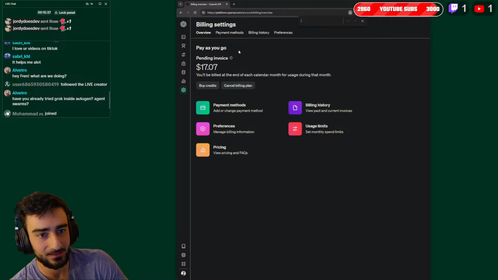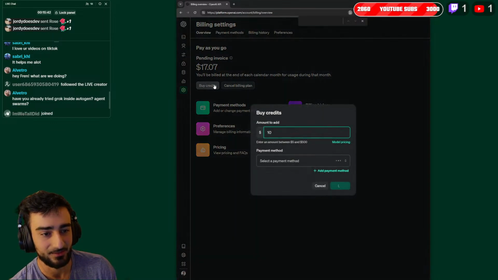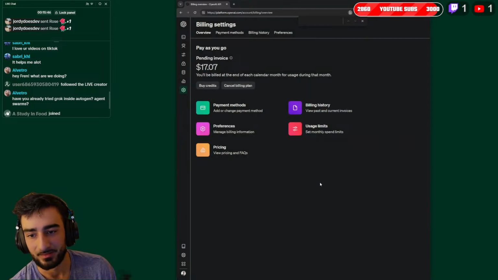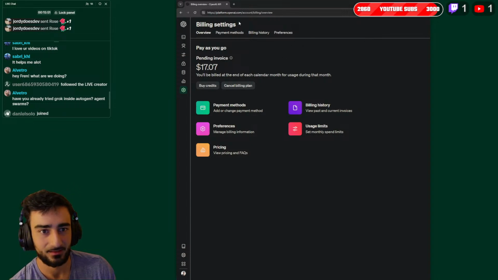Now, previously they charged you per usage, but recently apparently you have to buy credits every time you want to use the API. So that's interesting. They changed that. I just got an email about that today.